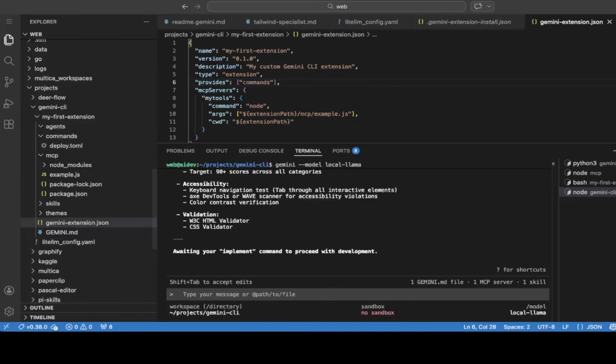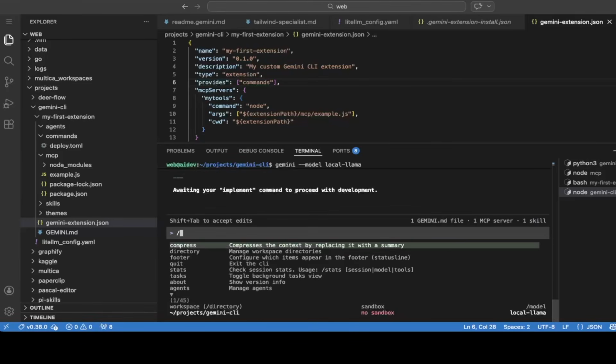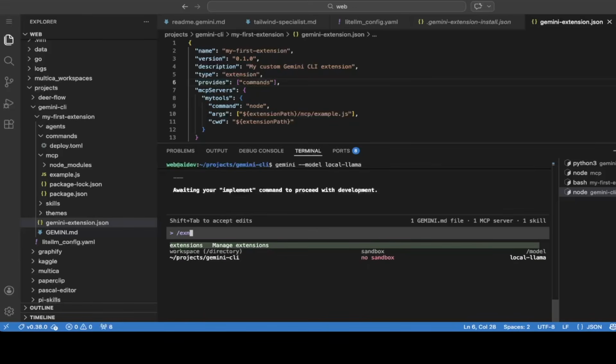So once this is linked to the Gemini CLI, you can go to slash and go to extensions. So you should be able to see that extension. You can do a reload or restart the CLI. So you'll be able to see all the extensions or make the extensions work.